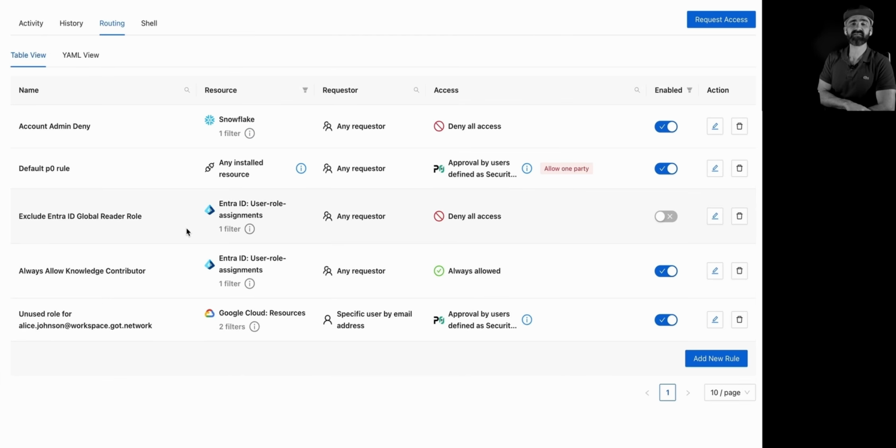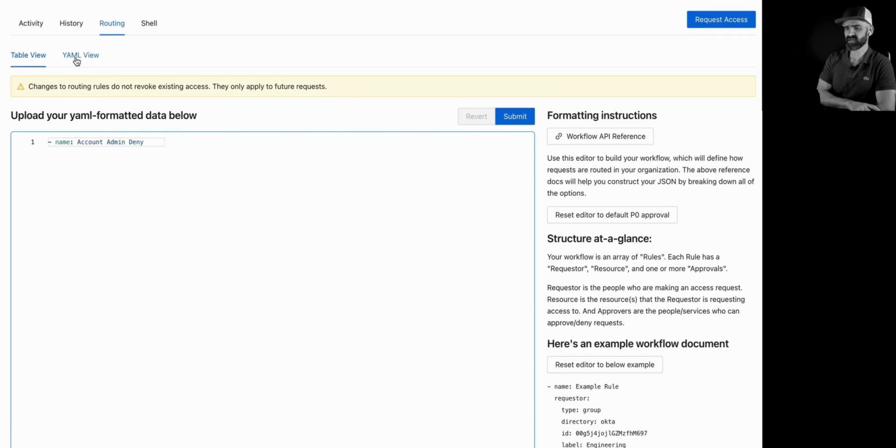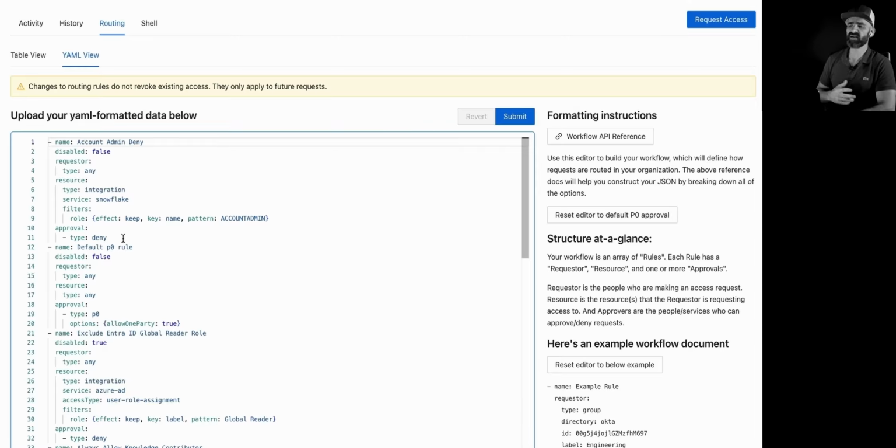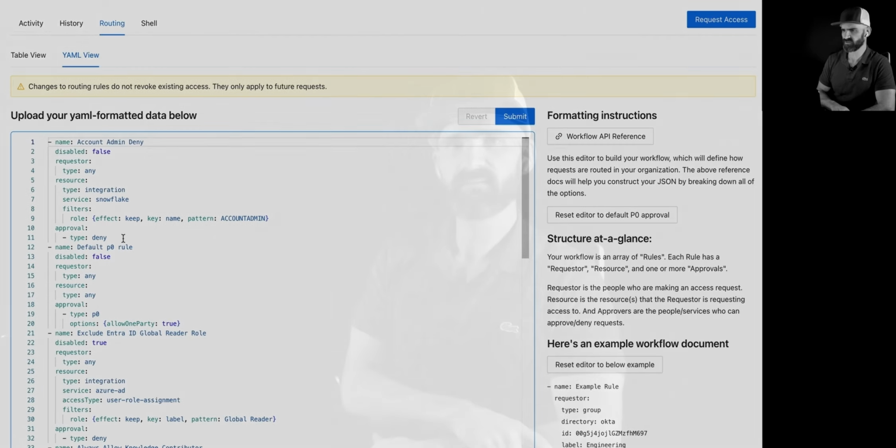Here we are at the just-in-time routing page. This is where you can define how your P0 requests are routed from your requesters to your approvers. This gives you fine-grained control of how those things are handled within your environment. We also give you the ability to look at the YAML view if you wanted to have even more fine-grained access on how these routes are configured.